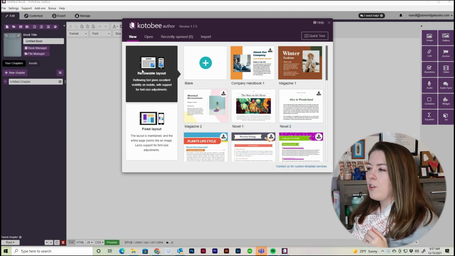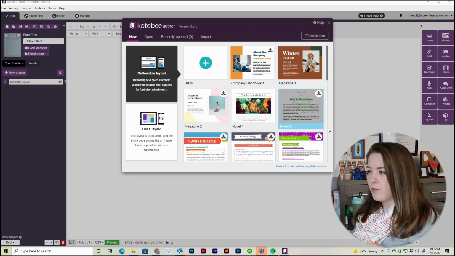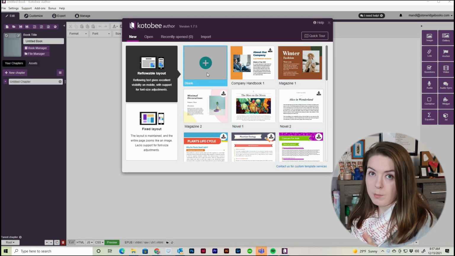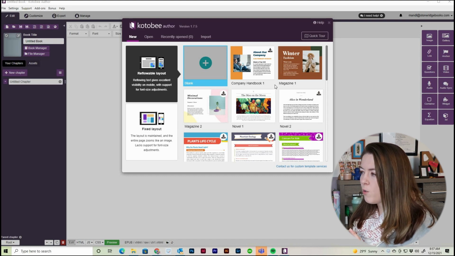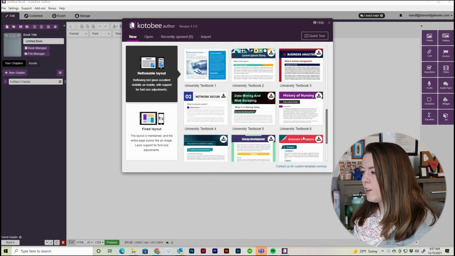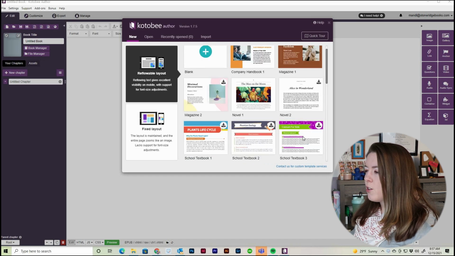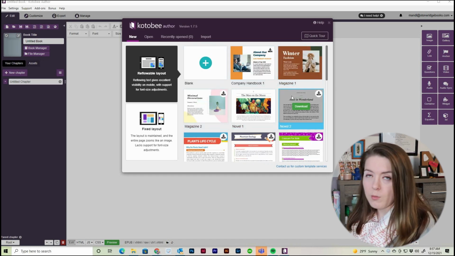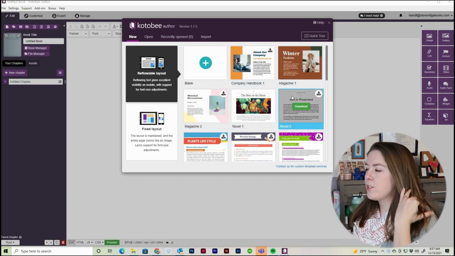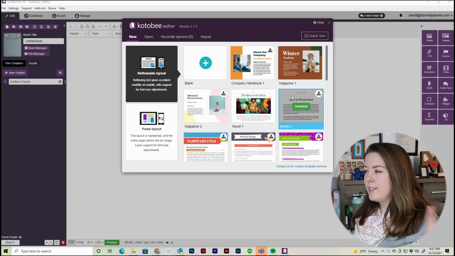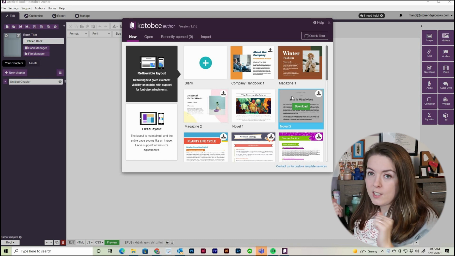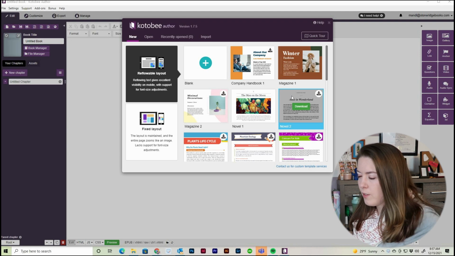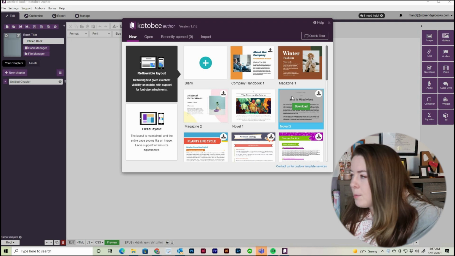So here I am in Kotobee Author. This is what you see when you first open it. You can choose to hit the blank template right there, or you can choose from one of their many other templates. So you can click on whatever you want if you guys want to try out the software yourself. You can also click on some of the ebooks by just going to their website and clicking through a few of them to really see what your options are.